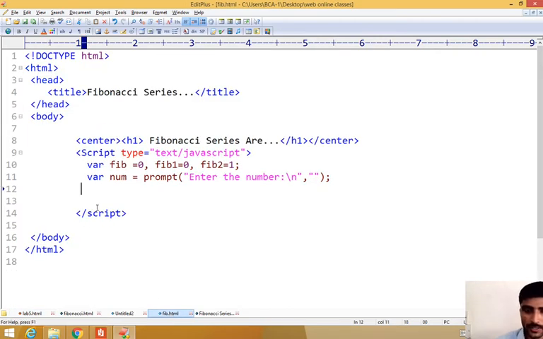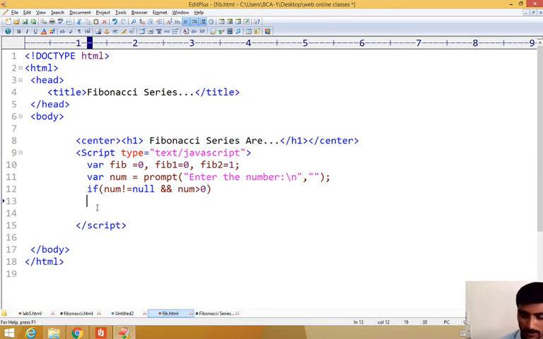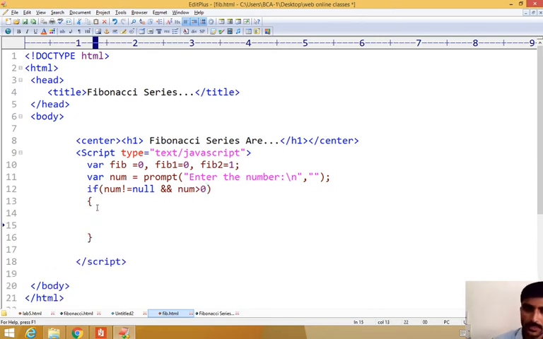So how do you write a logic? First, if you want to check the condition, we write if. In brackets, number is not equal to null. Sorry, your number is not equal to null, and your number is greater than 0. This is one condition I have written. So what it does: when you enter a number, for example 2, the number is not equal to 0, true, because the entered number is 2.